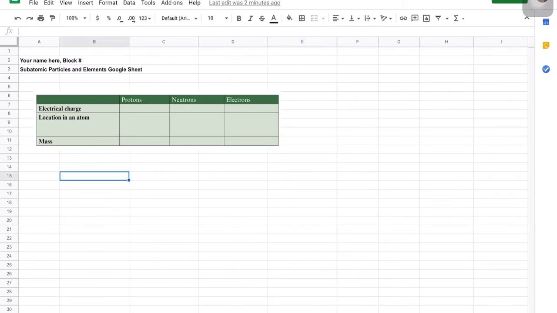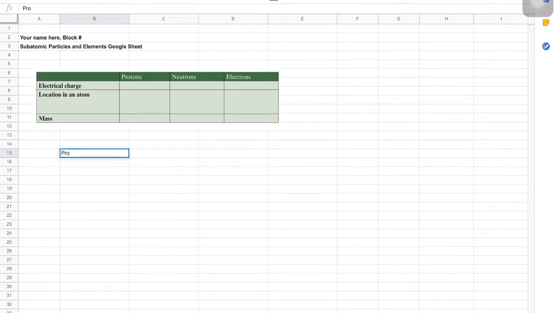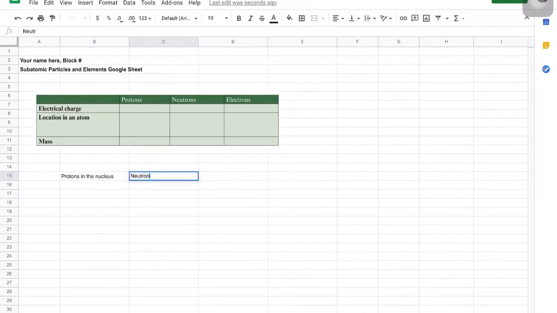And now what we're going to do is create this. We're going to create this as a table so that we can do things with it. We're just using this as a pattern. So go ahead and type the words protons in the nucleus. Neutrons in the nucleus. Electrons in orbitals, and we'll explain what those are.